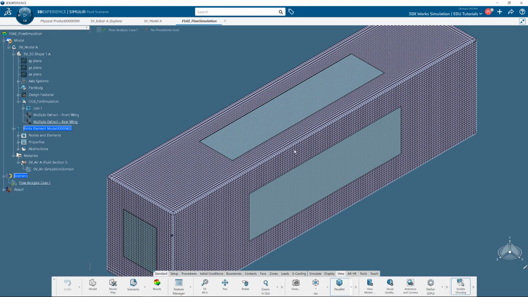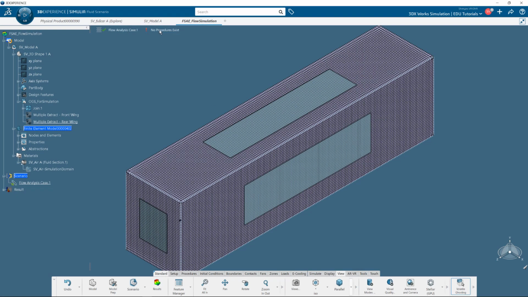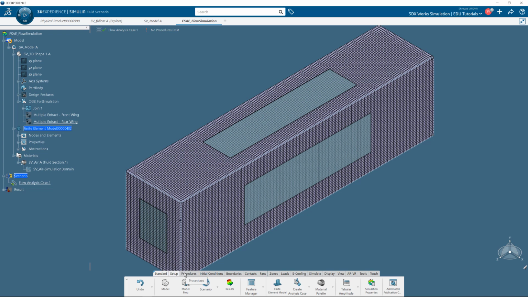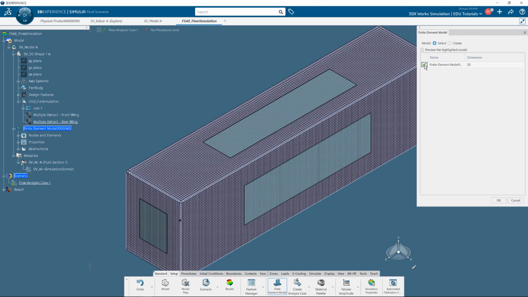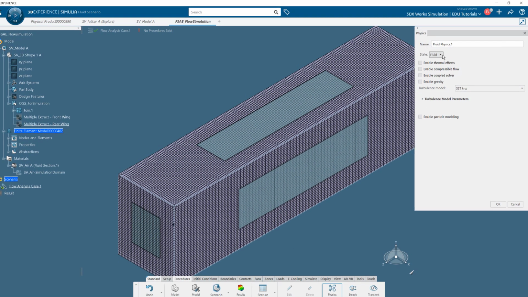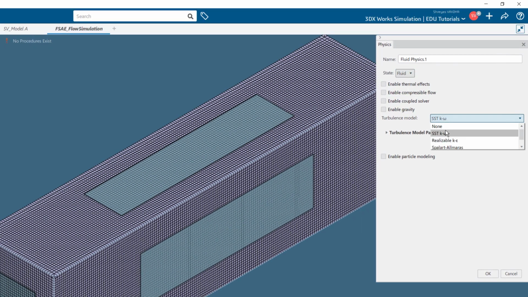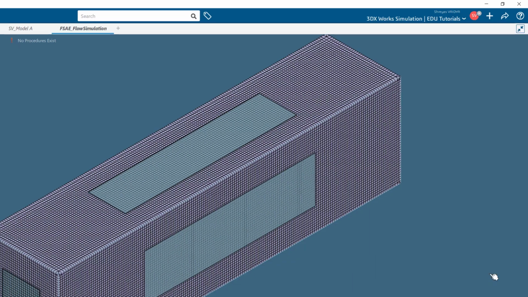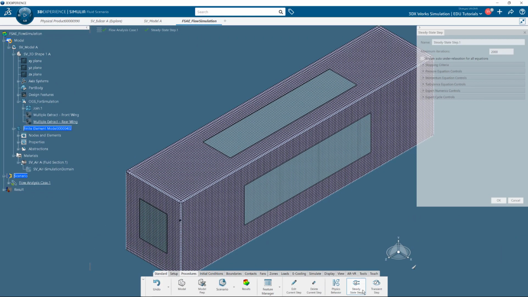This physics simulation object contains the physical product with a 3D shape and a finite element model. As you can notice, we haven't defined a procedure yet. Before we define the procedure, make sure you have a green check mark next to the correct finite element model. Launch the physics behavior command from the procedure tab and set the state to fluid if not already, and set the turbulence model to SST K omega. Click OK to confirm your selections and click on the steady state step to launch the definition window.